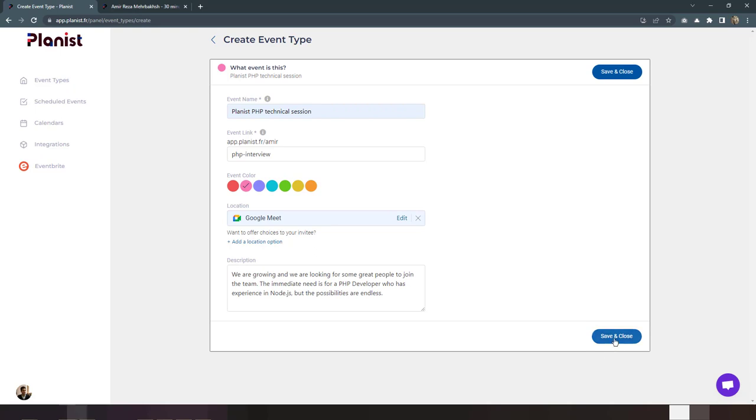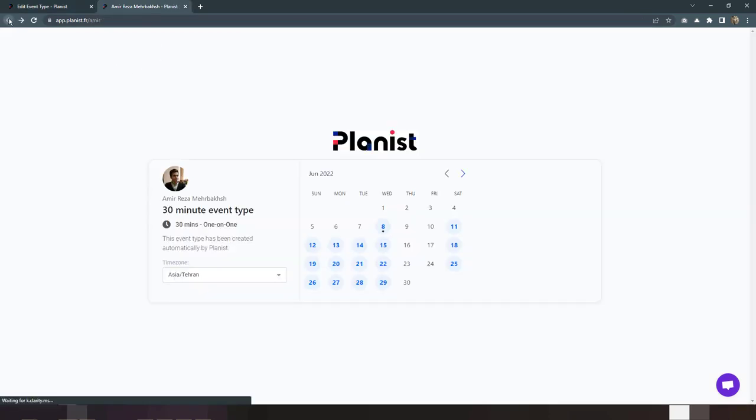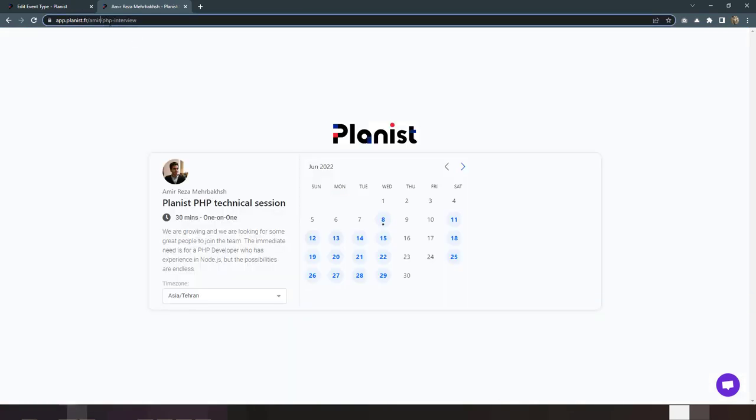Let's click on Save and Close. Okay, it's already been created. If you go back to your profile page, your scheduling page, you will see this new event type. It's a Planist PHP technical session, which is just your event name. If I click on that and take a look at the URL, it's PHP-interview. So this is your event type link.